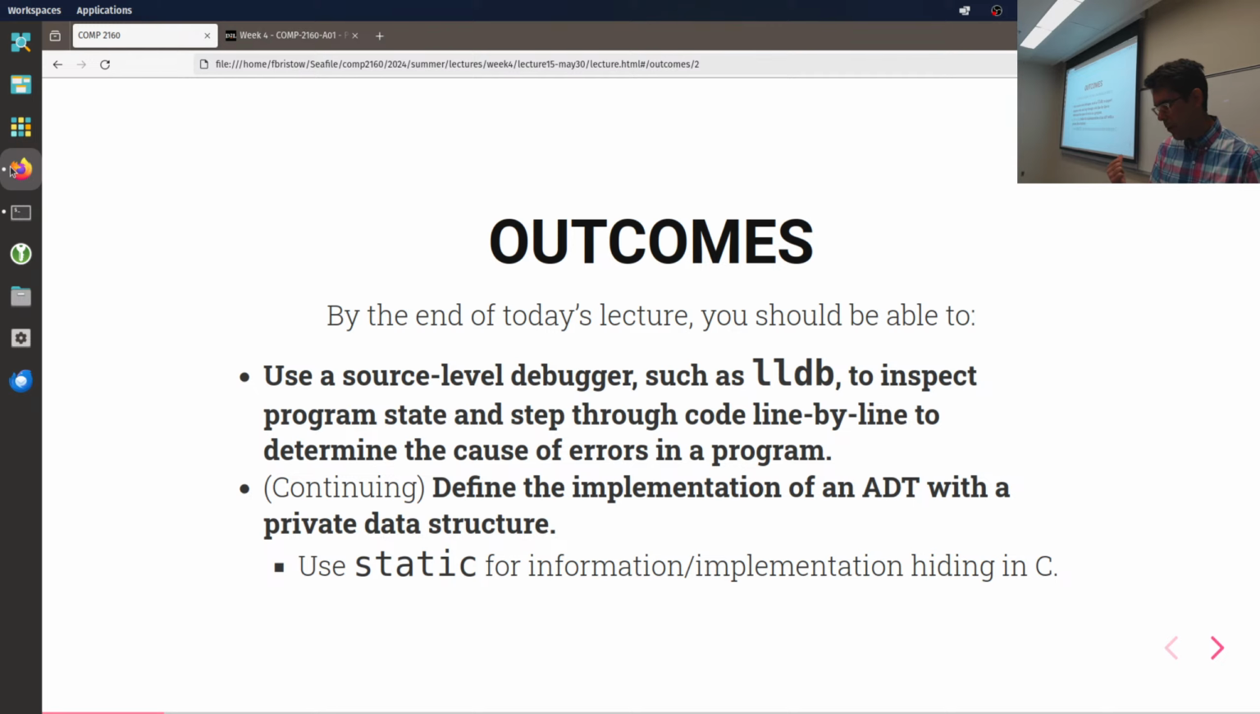And then the other thing that we're going to do, I didn't list this as an outcome because I don't actually want you to do it, but I want to show it to you anyway. We're going to think about using something called extern to share data between files and between libraries, but I don't actually want you to do that, so I'm just going to leave this not as a learning outcome for today's class.